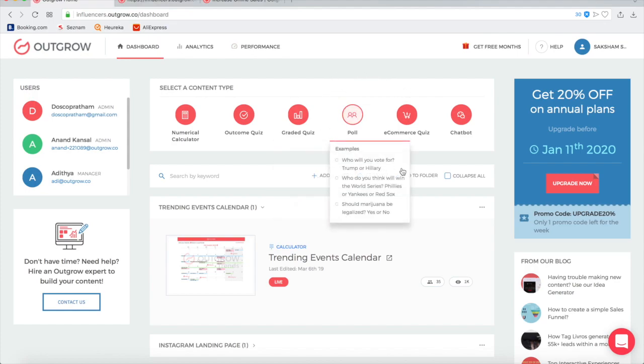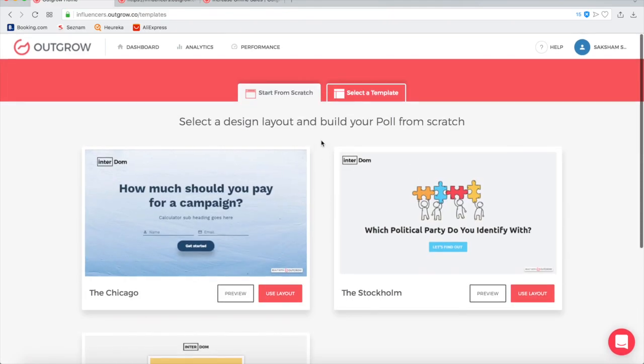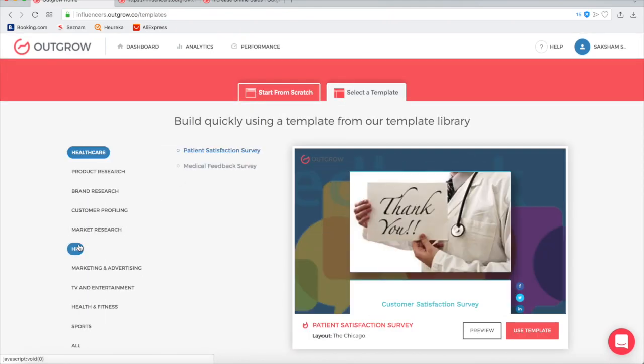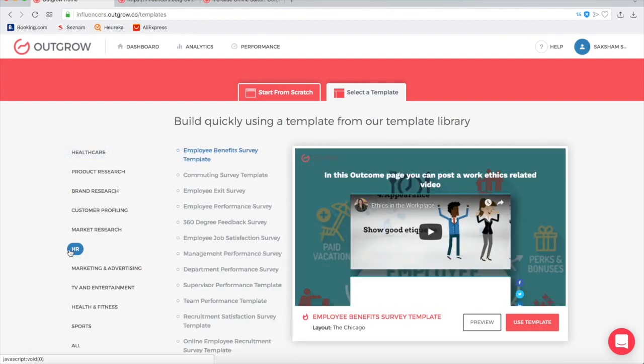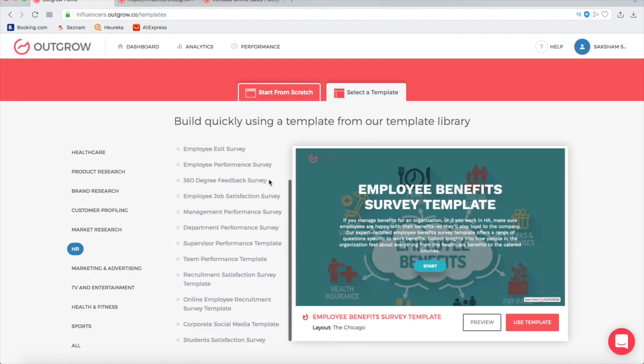So once you're in the dashboard, you just head to the poll section here, and then you click on select a template, or you can start from scratch if you wish, or you can just click on select a template and pick one of the surveys in the industry HR here. You'd find all the industries here and all the surveys listed to the right here.